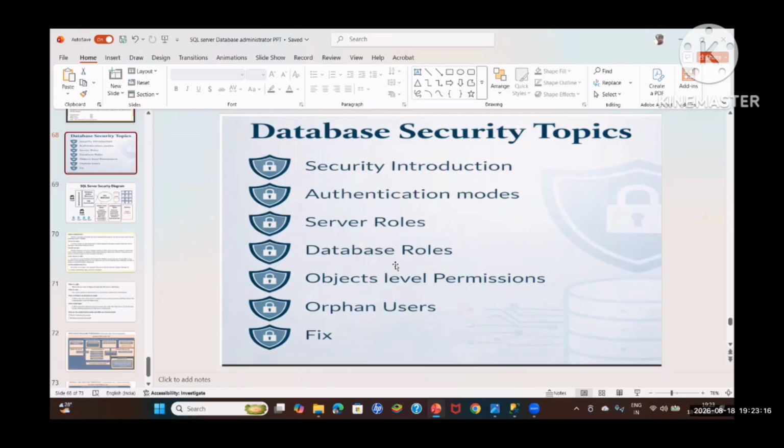Either I need to create the Windows logins or I need to create the SQL logins. So we will discuss the two types of authentication. Even when you were installing SQL, I already showed you that there are two authentications: Windows authentication and mixed mode authentication. And which authentication mode should I prefer for SQL Server? We will discuss that.